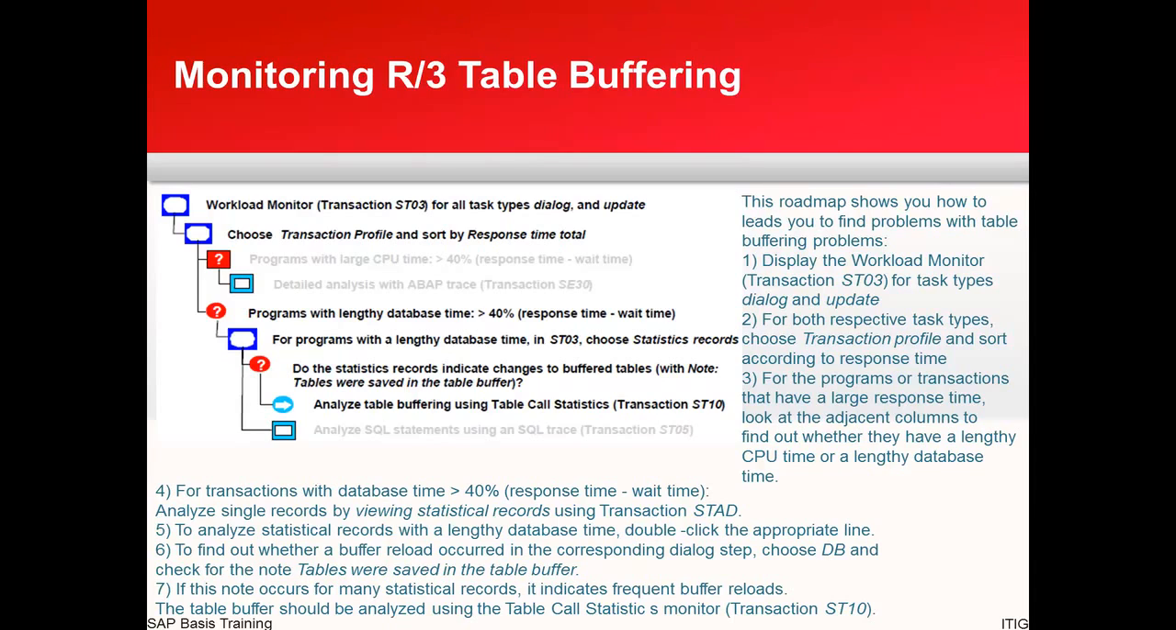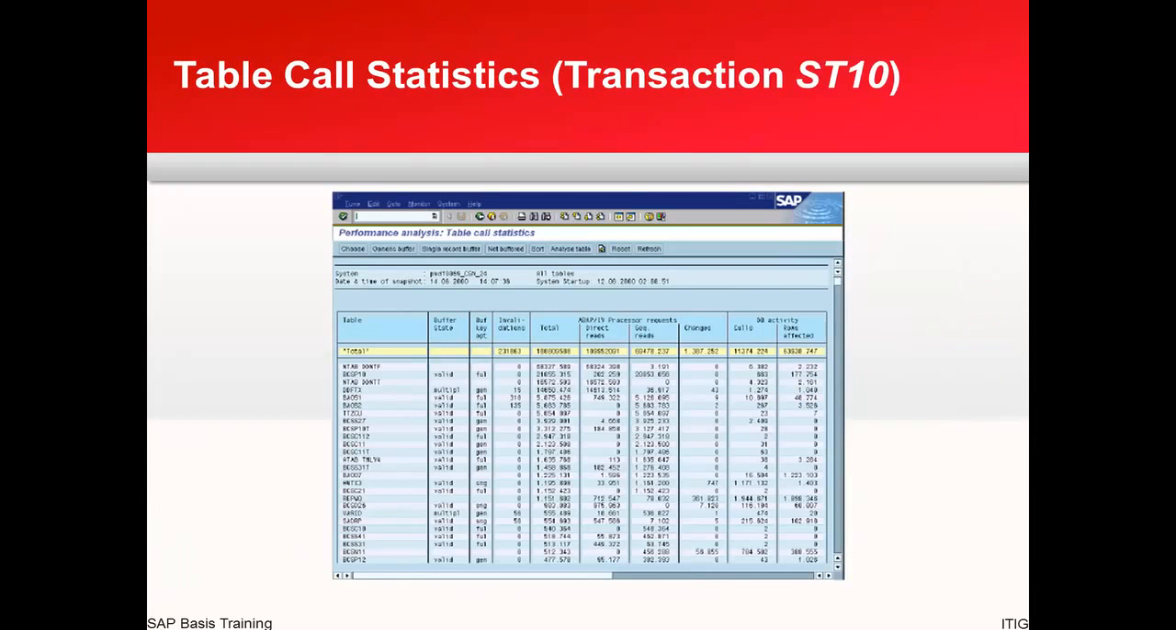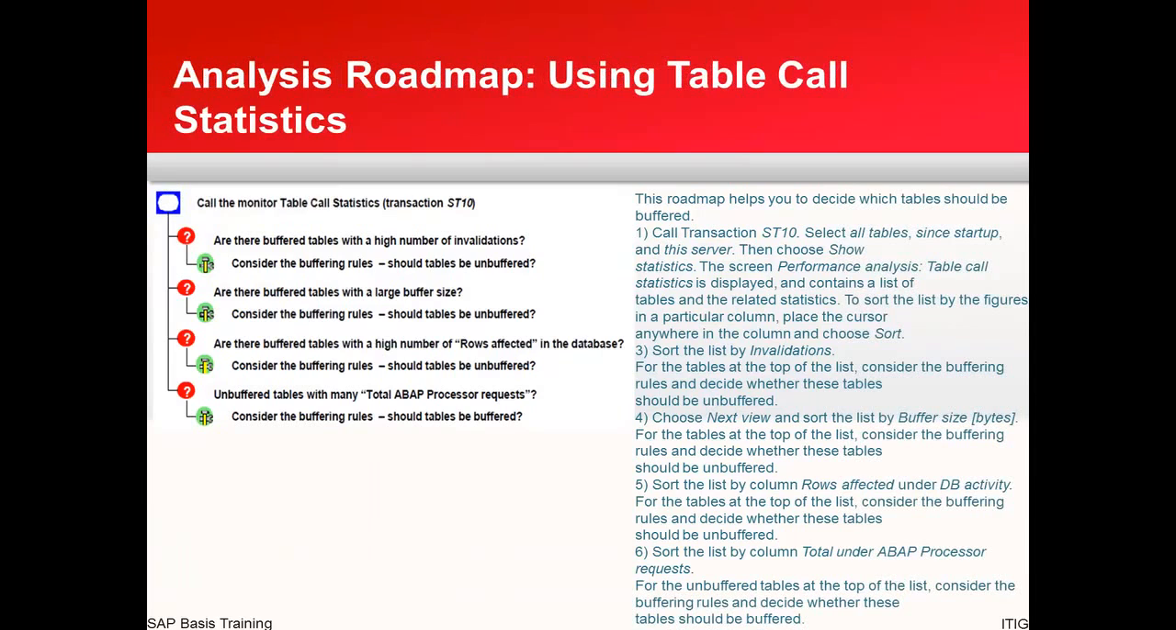So we need to go to ST03 for task type dialog and update. For both respective tasks, choose transaction profile and sort according to the response time. Okay, so we will go there and look into that. This is an example of ST10, and this is its analysis roadmap using table call statistics. This roadmap helps you decide which table should be buffered.